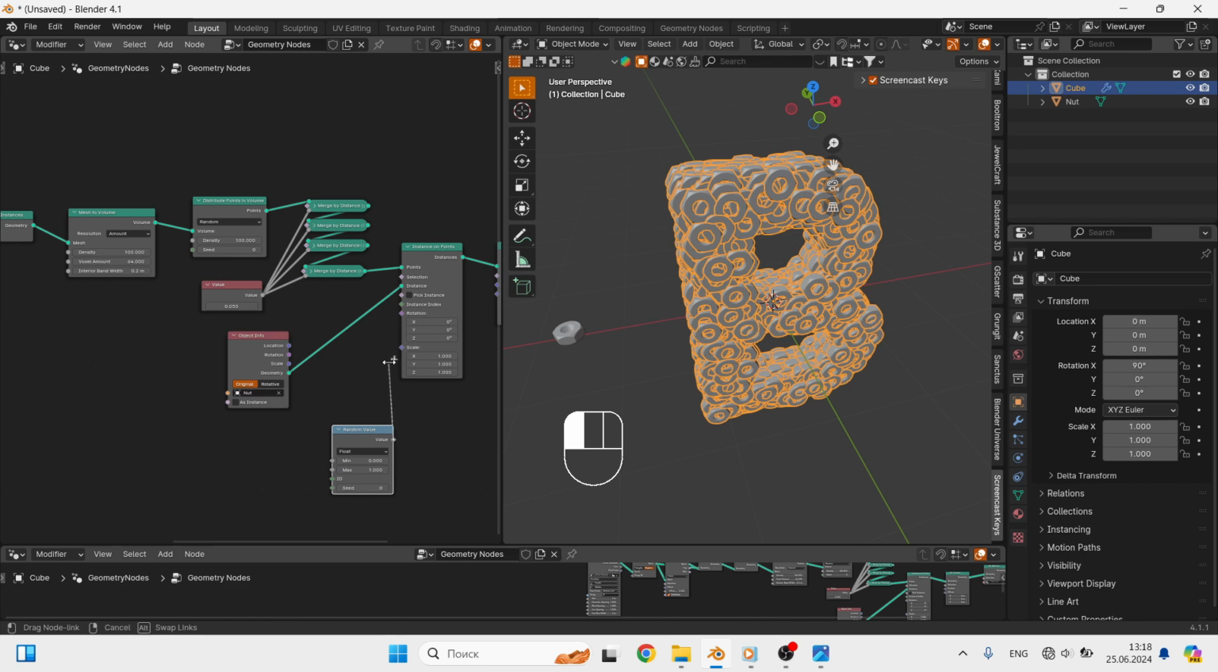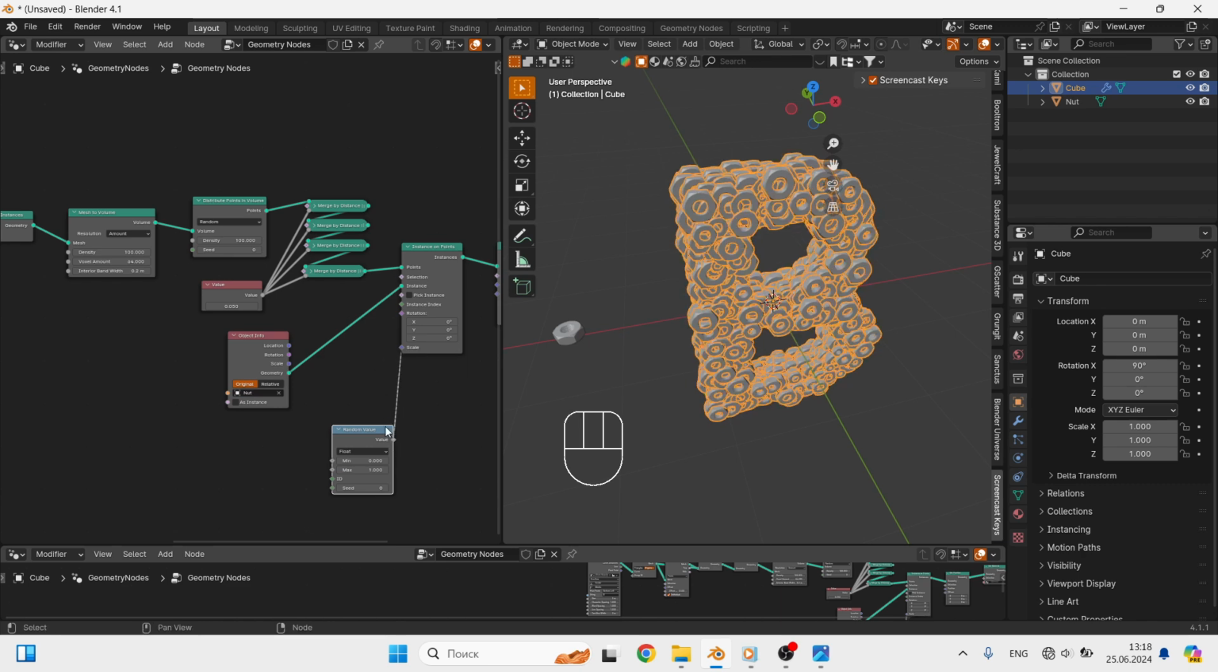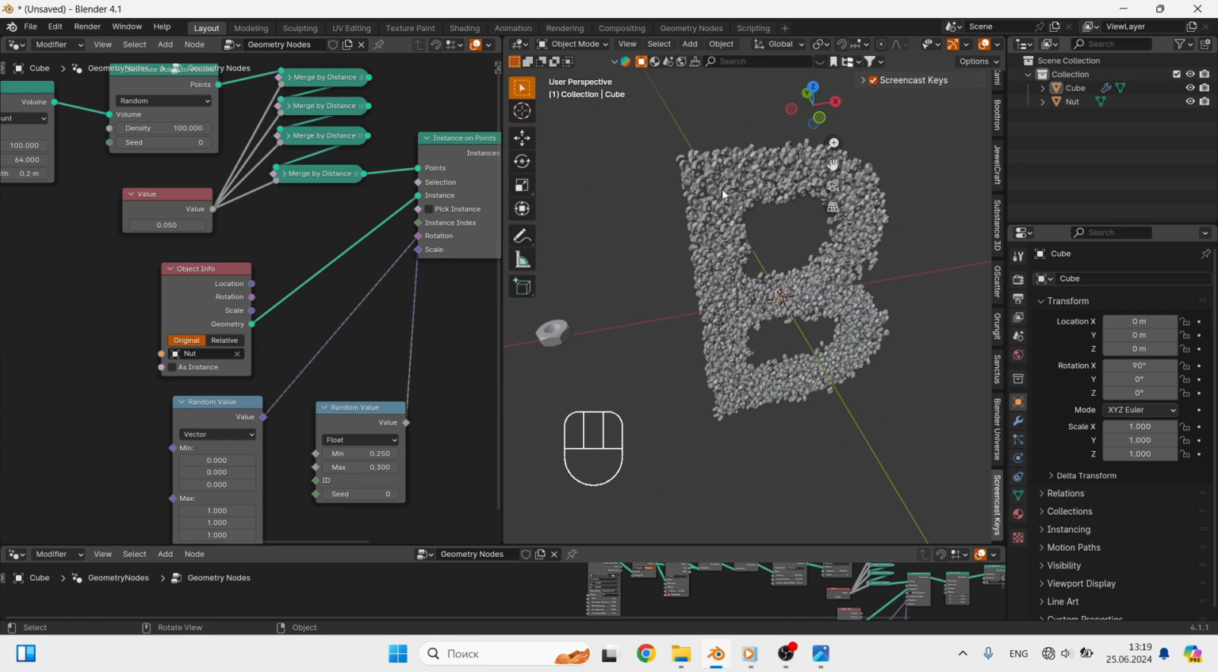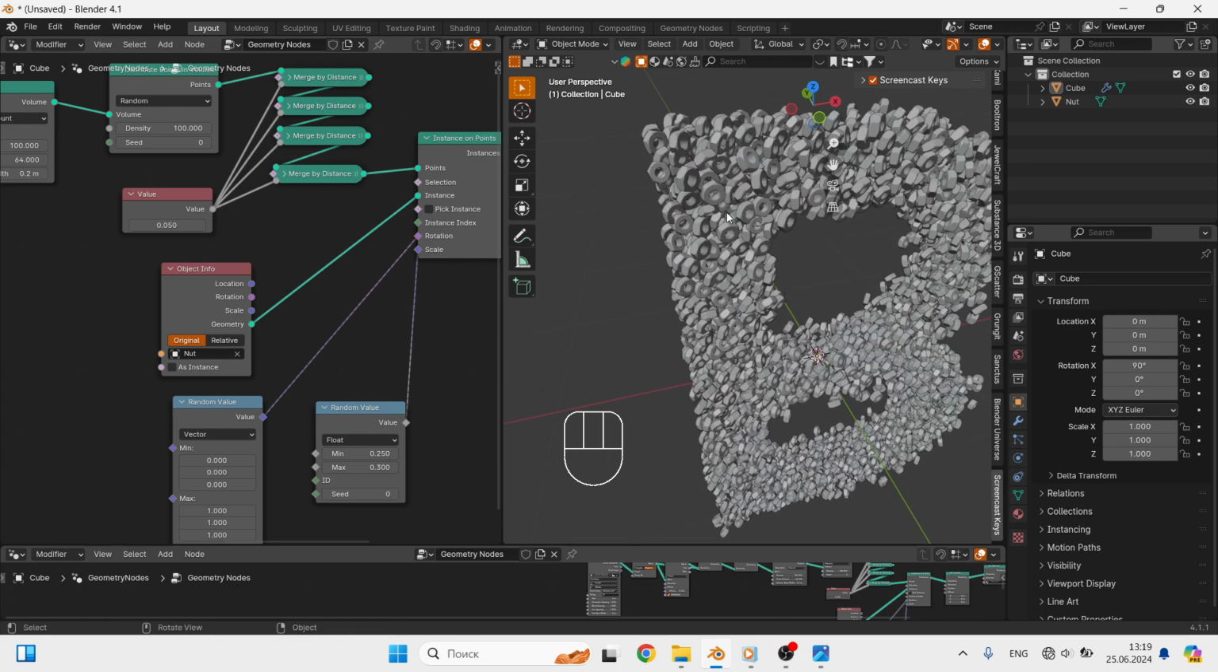And now we have the ability to control the size of our objects using the minimum and maximum values. Now we duplicate this node, switch to vector mode and connect it to rotation, which will give us the ability to control the minimum and maximum values of rotation of elements. Now we can zoom in a little.